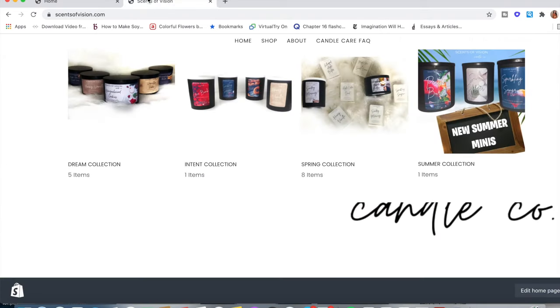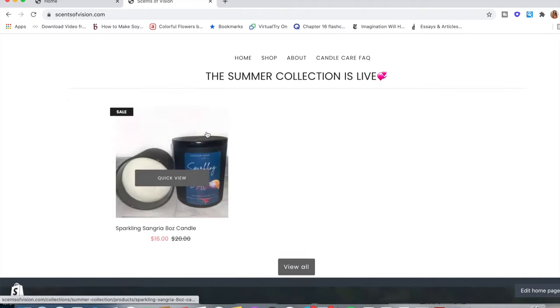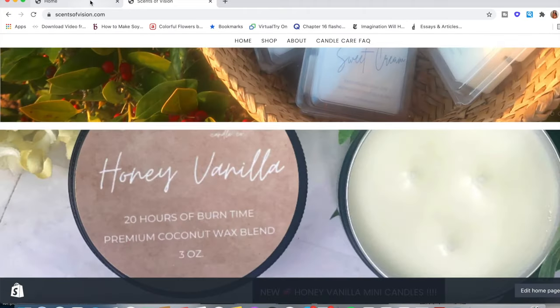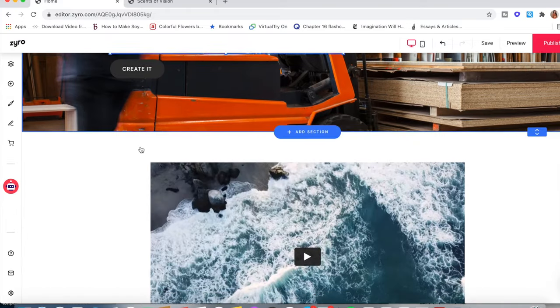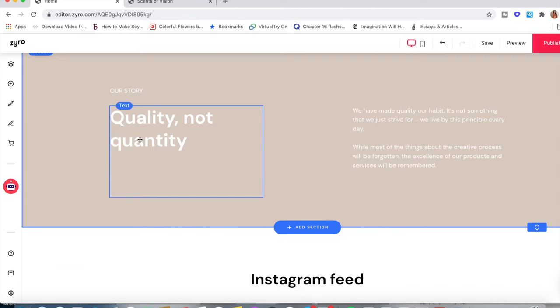This is putting my current website to shame. As you guys see, I thought I was doing something. To be honest with you, I spent about $200 on this template, and it is nothing on this amazing template here. So yes, our store quality, not quantity.